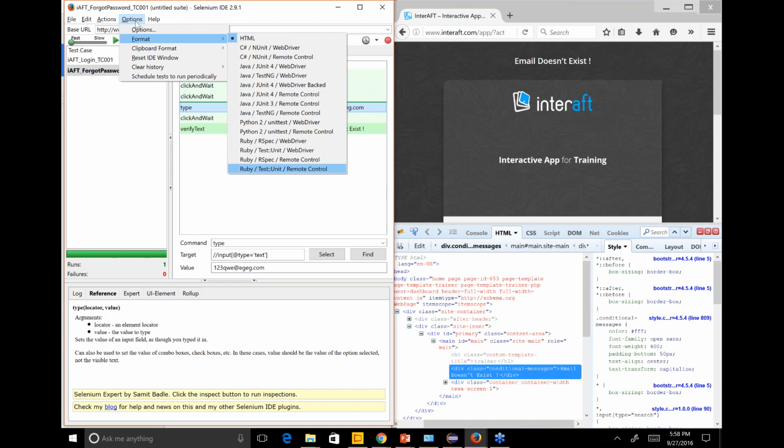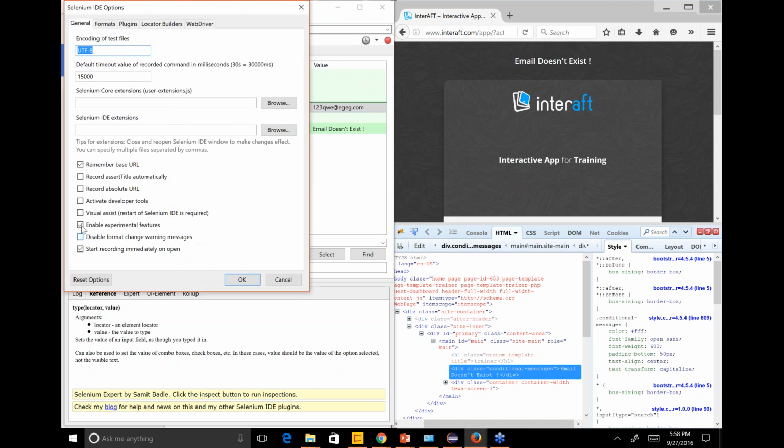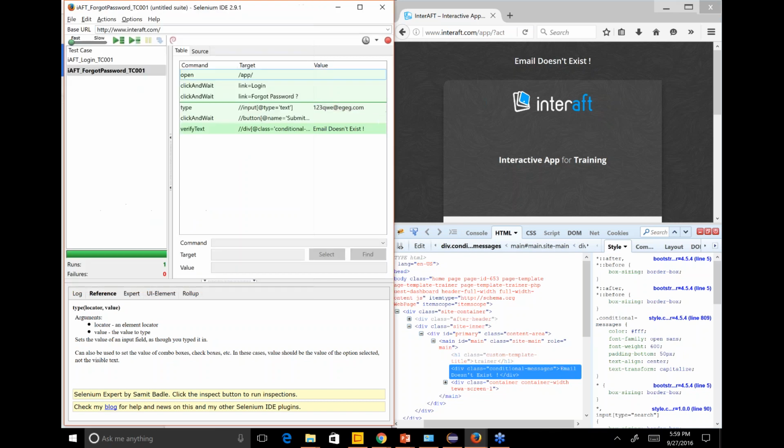What you need to do is go to options, and under options, make sure you check enable experimental features. The reason this is important is that the developers of this specific tool have said that some of these features may not be exactly the way you expect. So you accept the fact that these are experimental features, and that should be fine. Just say okay. So far we've done everything in Selenium IDE, and now we're going to look at how it looks as a Python program.